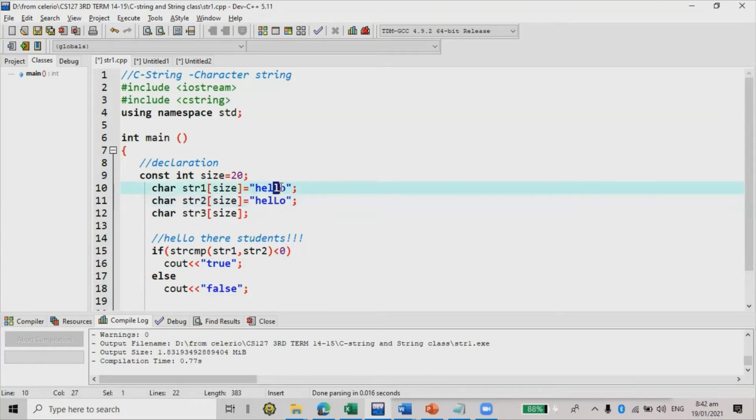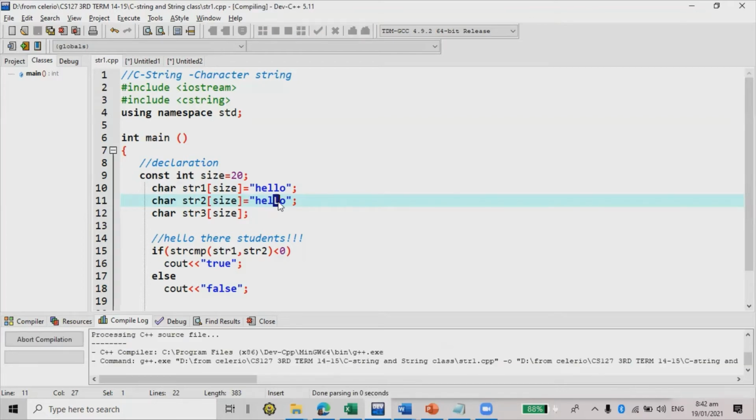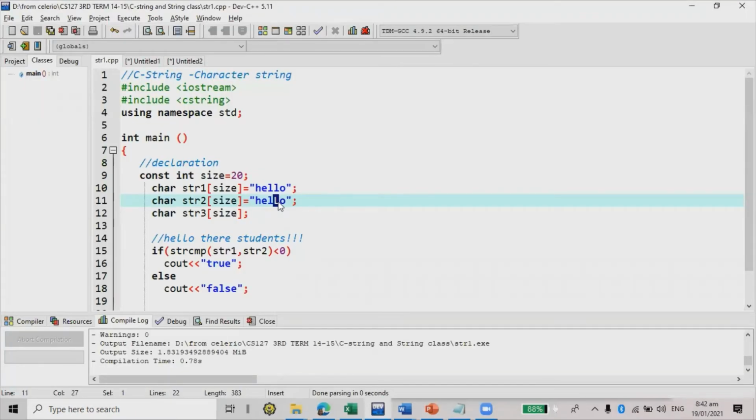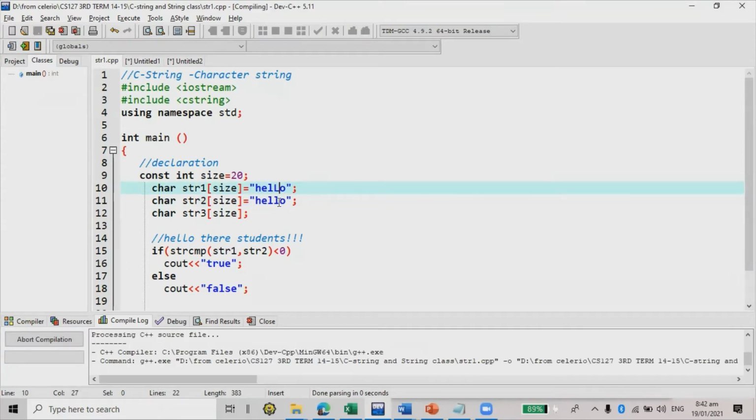The fourth position, this one is small and this one is capital. So str1 is less than str2. The answer is false because str1 contains a small letter, which in ASCII value is greater than the value of the capital L. So that becomes false. Let's run the code. False. But if we change the value, this becomes small letter l and this one is capital L, then the value now becomes true.